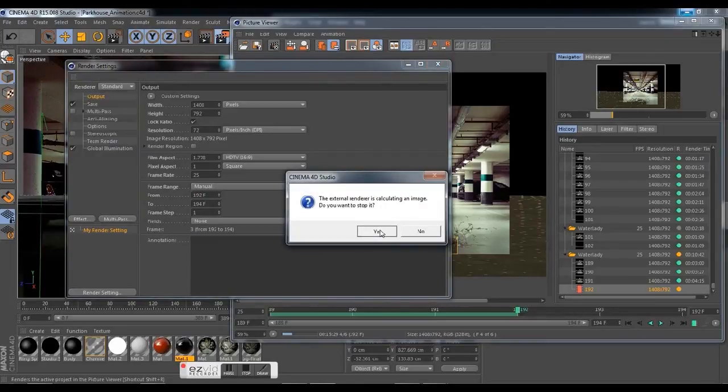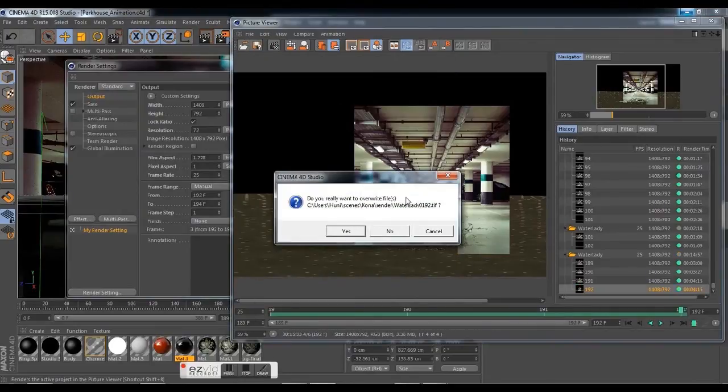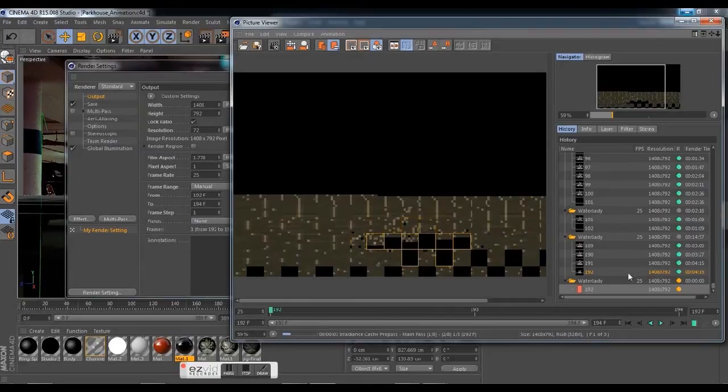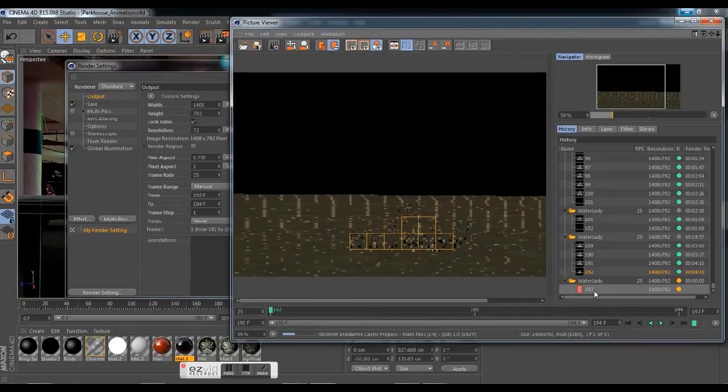You want to stop rendering? Yes. And then I'll start again. You want to override it? Yes. Then my frame here, number 192, should take approximately 3 minutes instead of 4 point something, almost 5 minutes if I had let it completely render out.